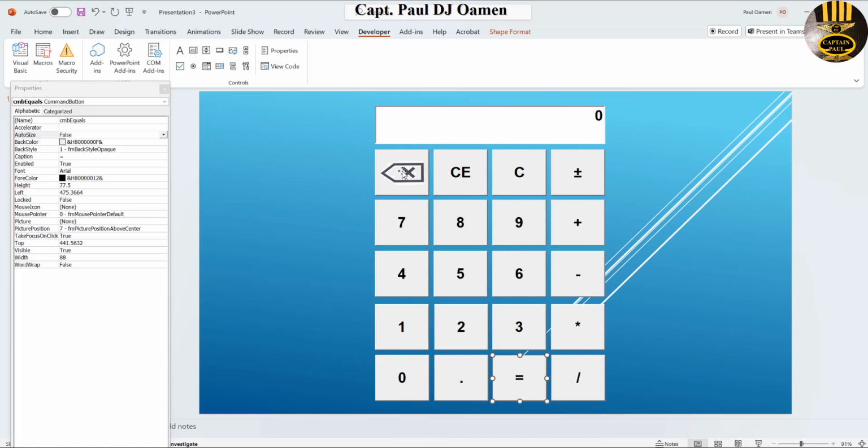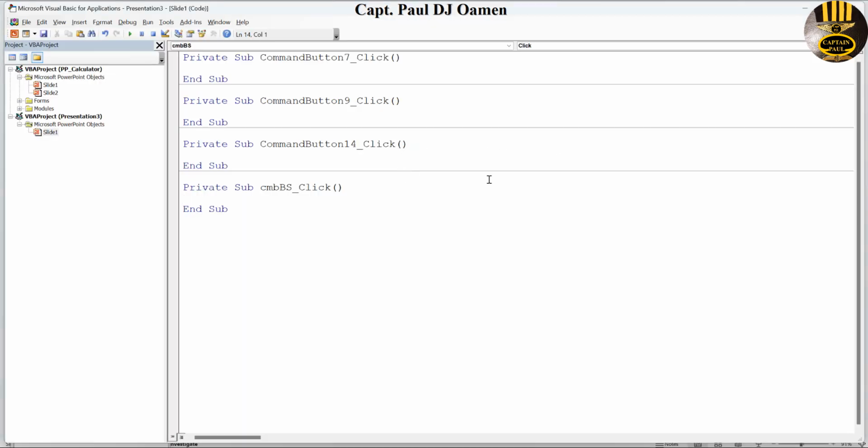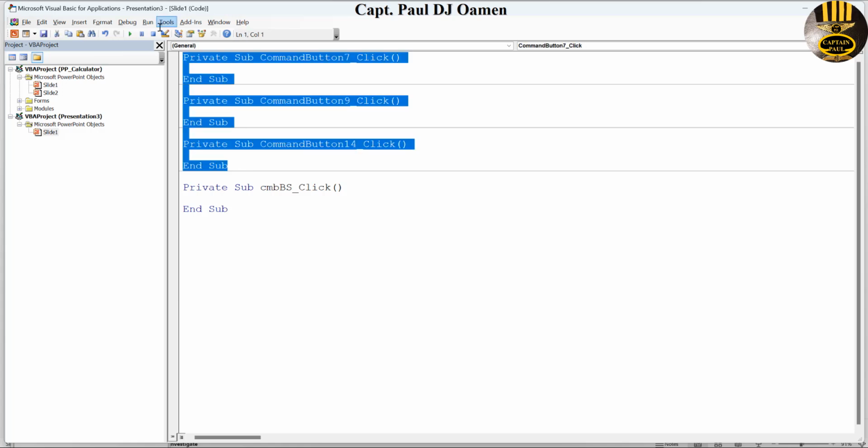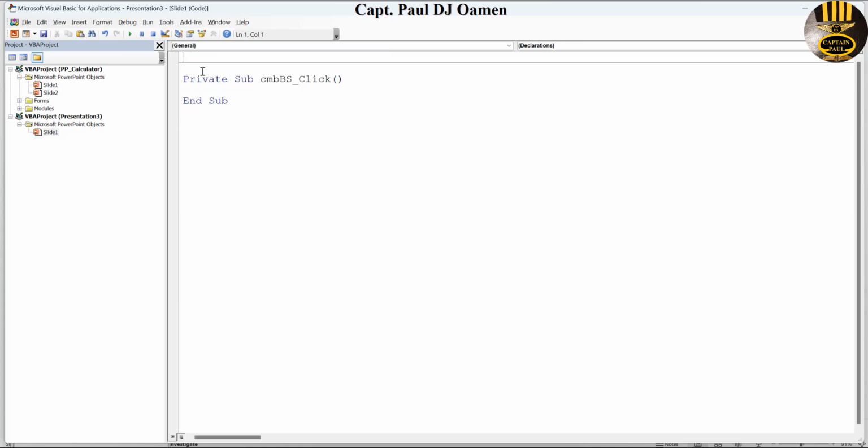I'm going to double click on this backspace. Okay, so first of all, let me get rid of all of these. I'll leave the backspace alone because I have that. So the very first thing I'm going to do is declare my variables. So let's say Option Explicit, and declare the following variables.